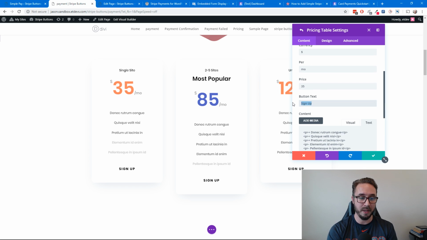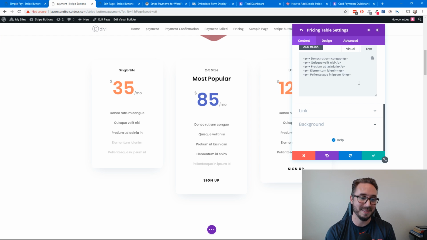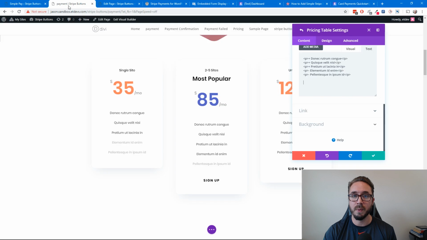I'm going to take out the button text because we don't need a button. We're going to replace it with our own Stripe button. Excuse me, not PayPal, sorry, Stripe button. Then I'm going to go grab my shortcode. First I'm going to go back to my payment forms. So I go to Simple Pay, go to payment forms, and then grab my shortcode. And this, of course, would need to have the amount that corresponds to whatever product you're about to sell here.